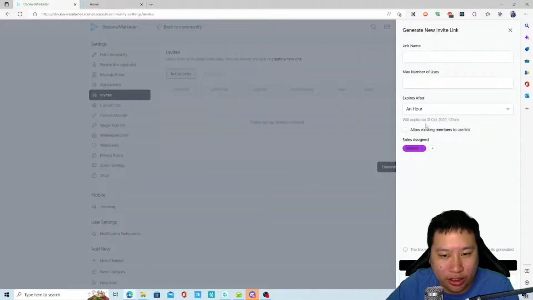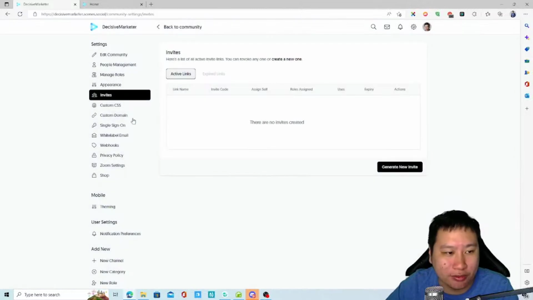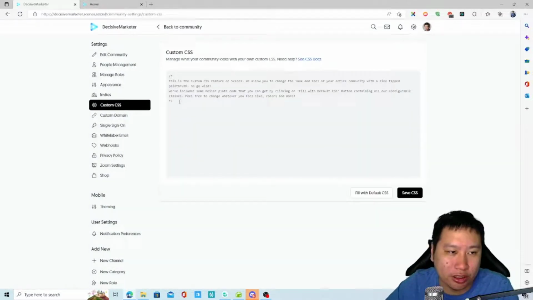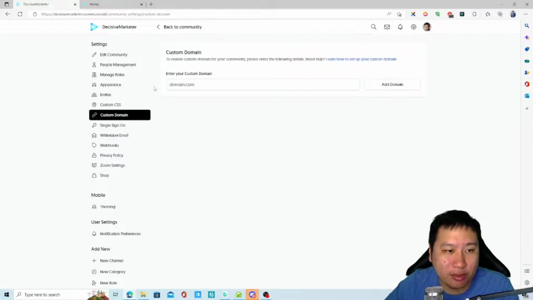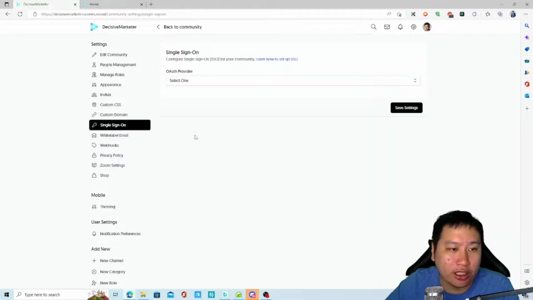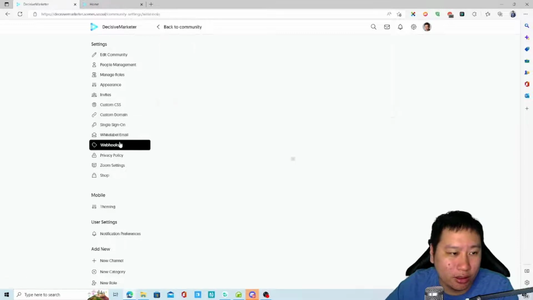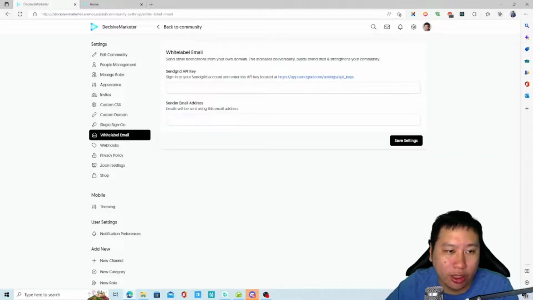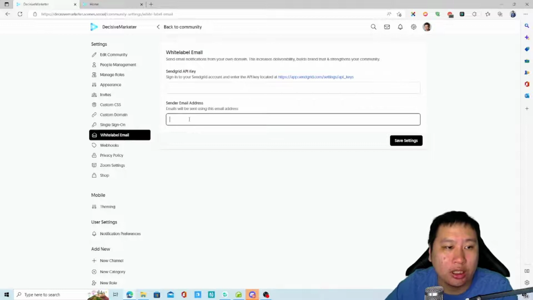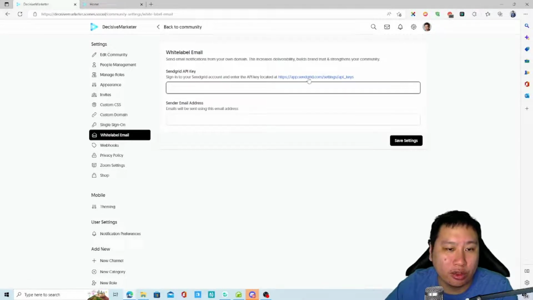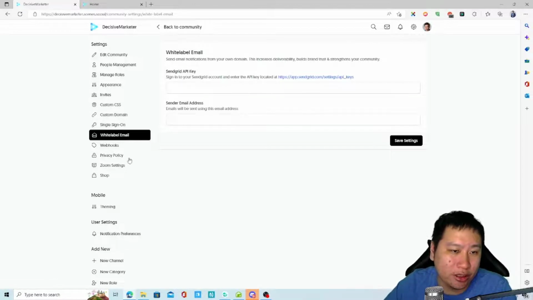So I can create an invite and then I can set when the link expires and stuff like that. So that's pretty much like Discord, and they can put in custom CSS. You can set up your own custom domain, and they can set up SSO as well. You can put in your white label email, which is SMTP, but it only works with SendGrid right now, I guess. Yep. So at the moment, it only works with SendGrid.